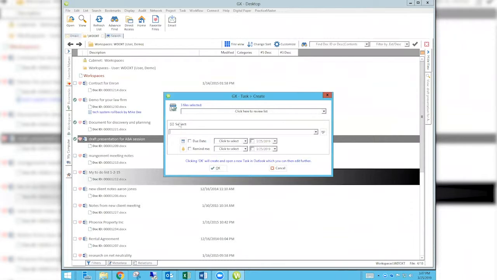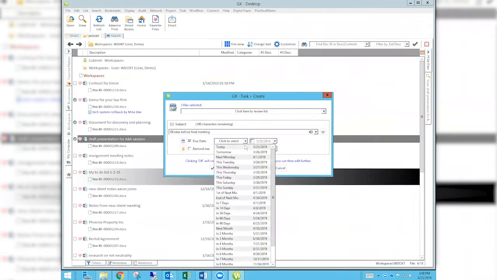And then I can give it a subject. So what do I want this task to be? Well, I want it to be review before final meeting. And that's what I'm going to put on there. And I can give it a due date. So I want to say it is due. I can click to select a due date.